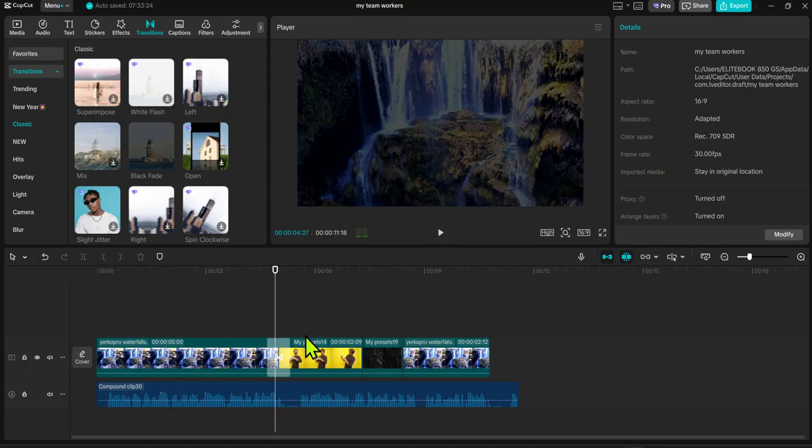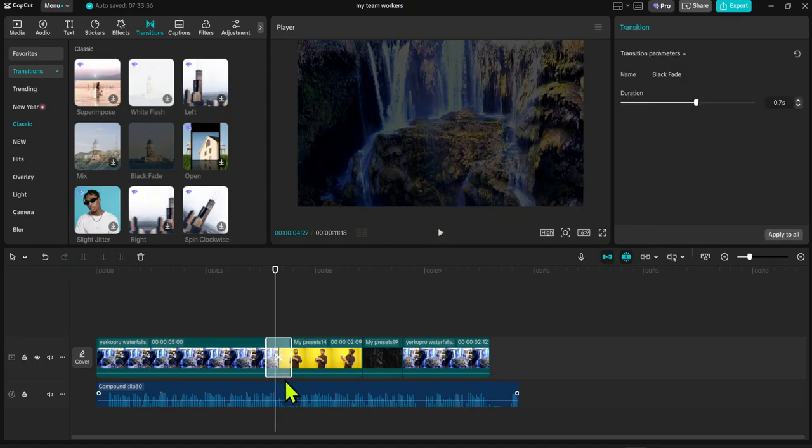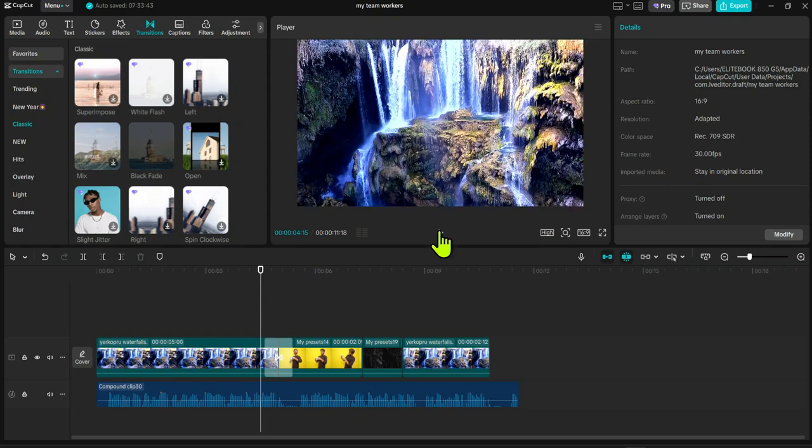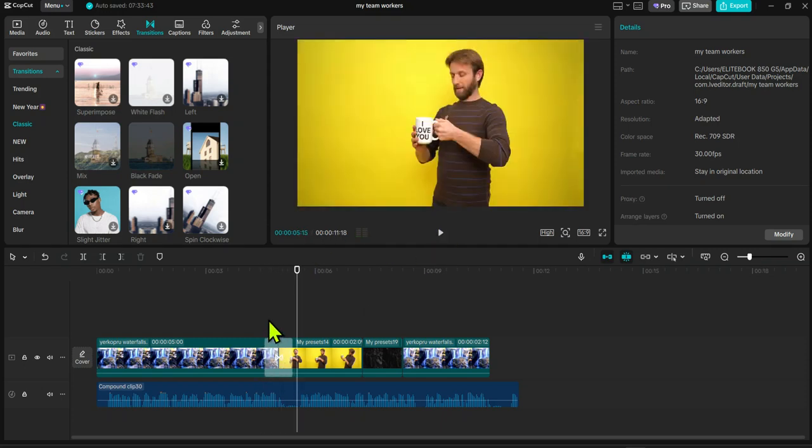So if you want to increase the duration to make it slower, you can just select the transition and go to this side and increase the duration to, let's say, 0.8. So now let's play and see. So that's it guys on how to make any transition slow on your video.